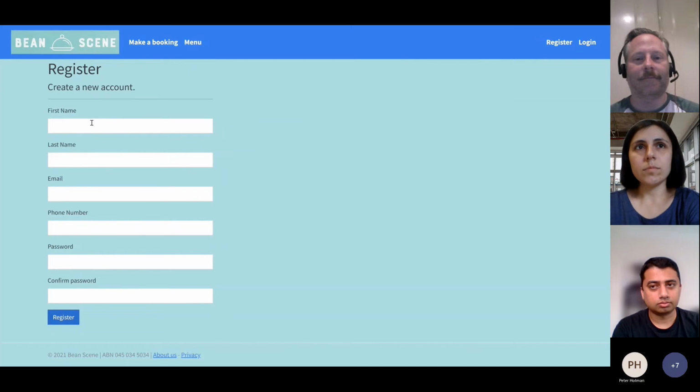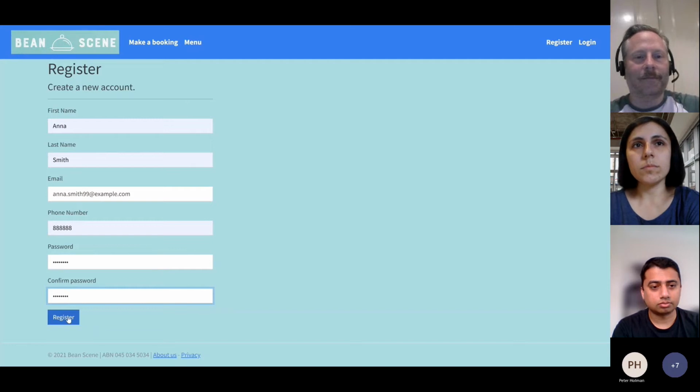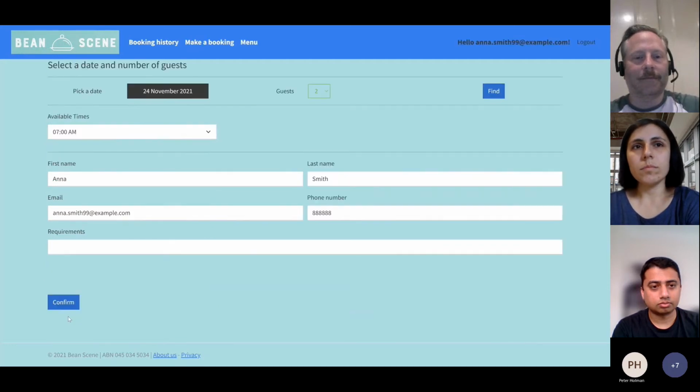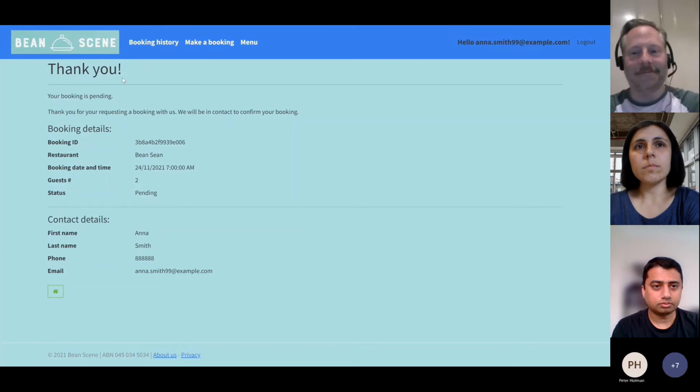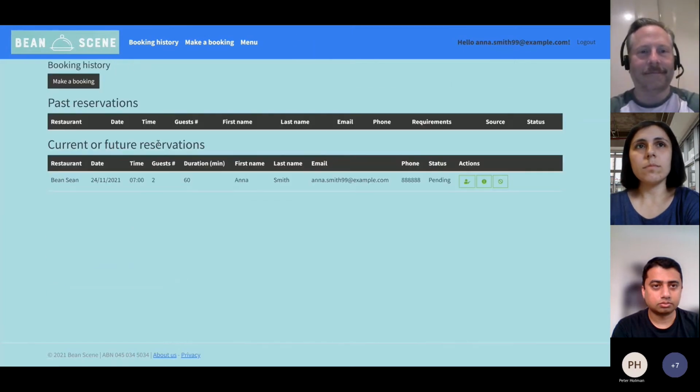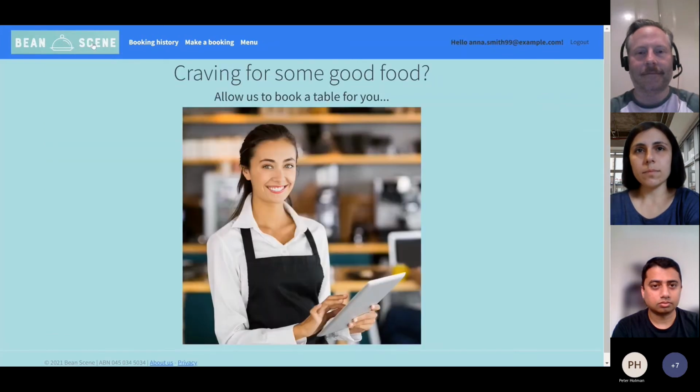I need to fill in all my details and create a password. After that, you will be taken to continue your booking. As you can see, the system filled in all details automatically. After clicking Confirm, you will be taken to the confirmation page with all the details of your booking. Because I created an account, I can see booking history and manage my reservation. When I log in next time to make a booking, the system will fill in all my details automatically, which is really convenient. And now I would like to hand it over to a staff member to see what is happening behind the scenes.